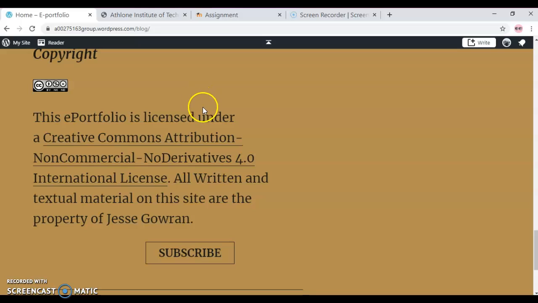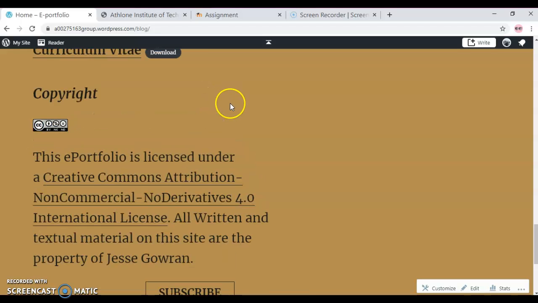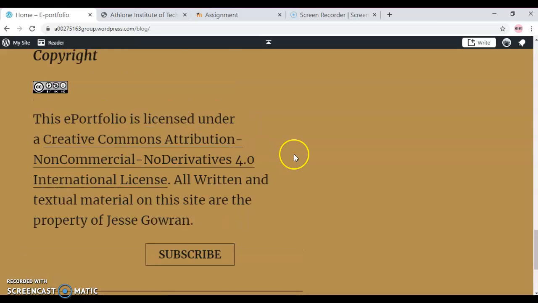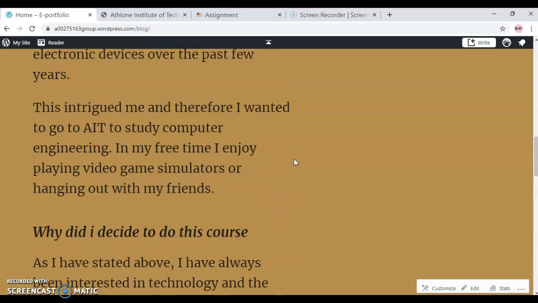The copyright area basically states that all the written and textual material that's on the site is the property of me. I'm the one that created all the text on there. It's not copy and pasted, etc. And some of the images on the site, there's two or three of them that are mine. I'll point them out as we go, and some of them aren't, and I have them linked to their appropriate sites. Down here, you can subscribe to the blog, keep an eye on it, whatever changes I make in the future.